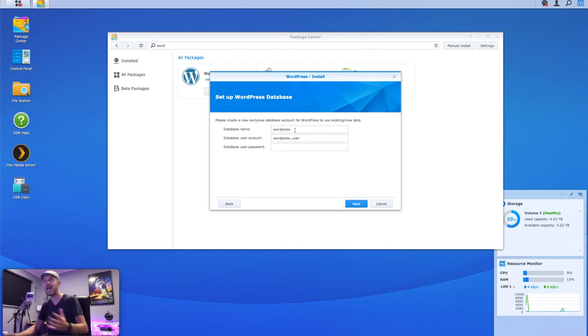Now it's given it a name. You can keep that as the default or you can go and change that. We're going to leave that as the default and put in a different password into here. So make sure you know that and you keep that safe.